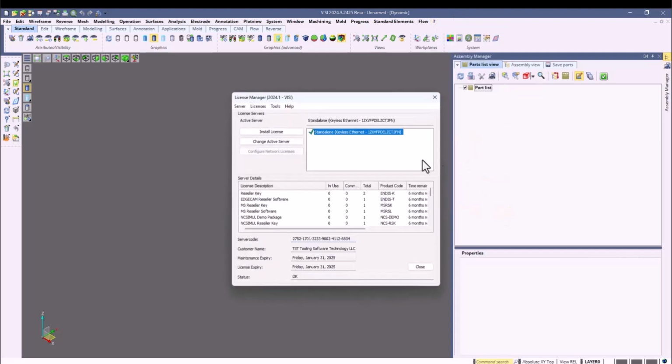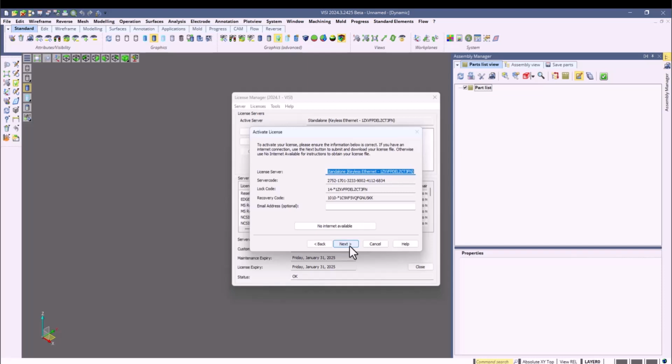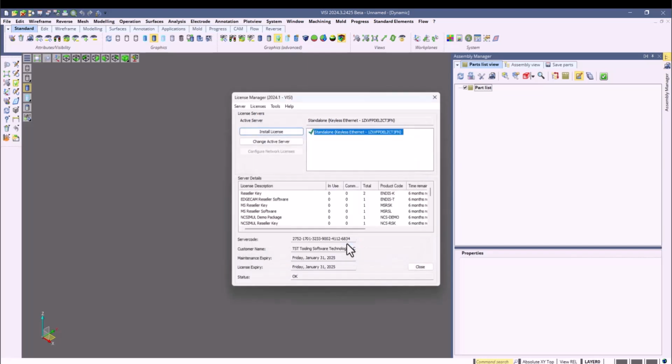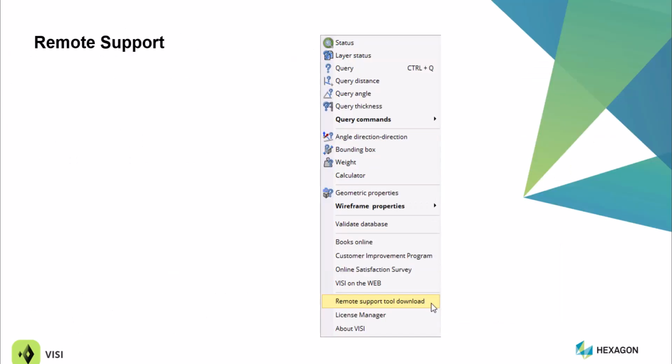So if we go to question mark License Manager, you just go to Install License, Request License. Basically all you need is a server code to match up with your license here, and then it will download and automatically update your licenses successfully. So if you have maintenance renewal, if you have license extensions, you can update that right through here.